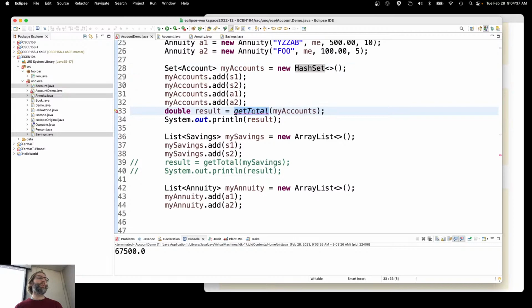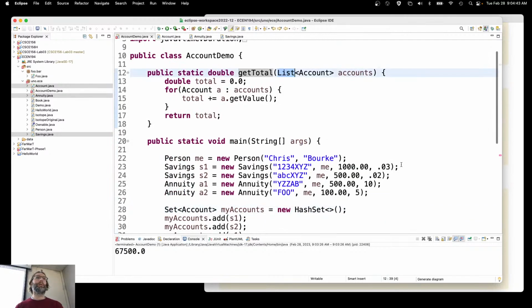Hey, that code that worked before is now broken. Why? I have a set of accounts. What does it expect up here? A list. So my first step is to apply subtype polymorphism. Sets, lists. What are they both?